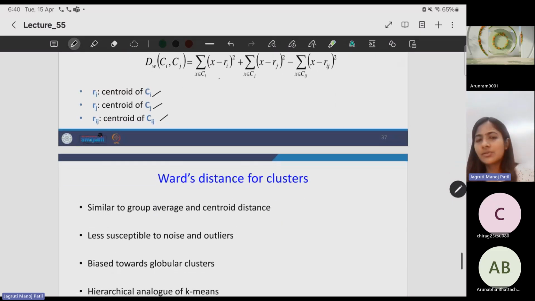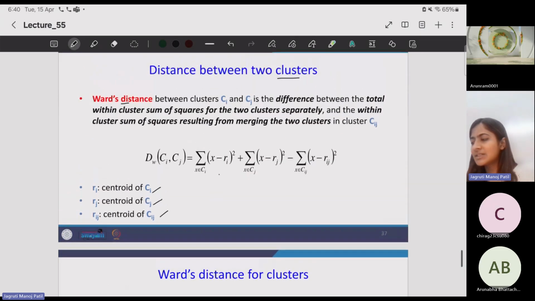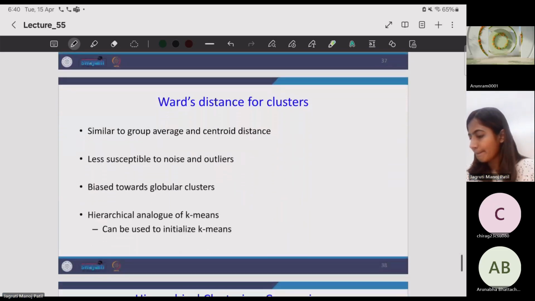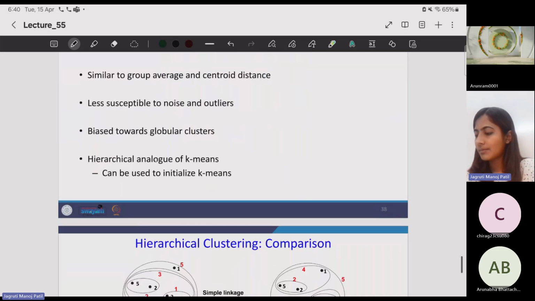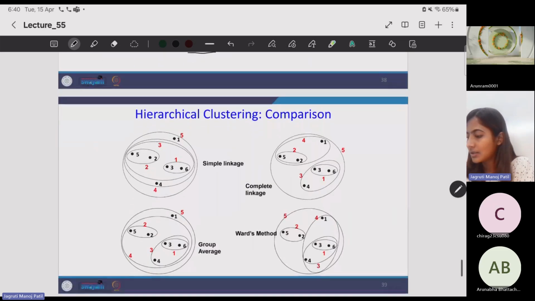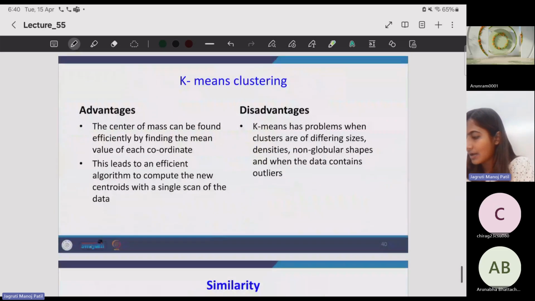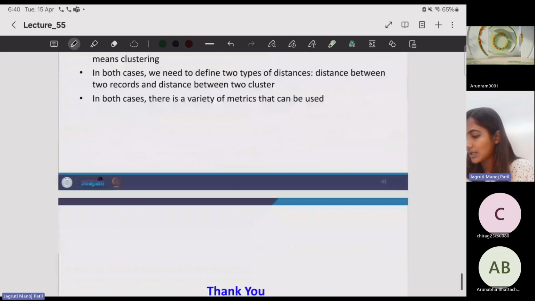Another kind of technique is also there, where you can directly give the distance as Euclidean, which would give you similar results probably to your k-means method. So what they said is that an analog of k-means can also be used to initialize k-means. From there also you can cross-check and verify your results with k-means. So these are the linkages that you have. Again, same thing over here, similarity.